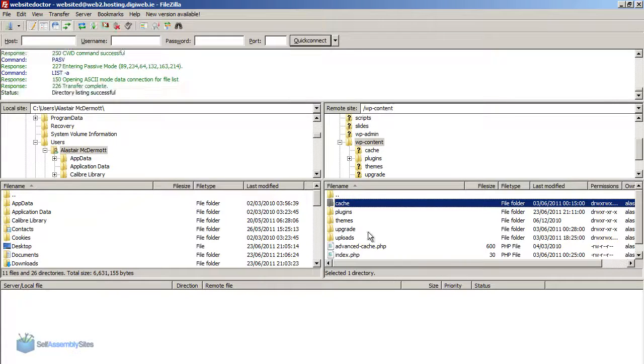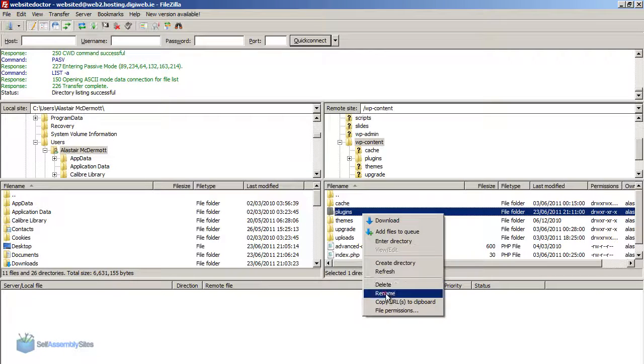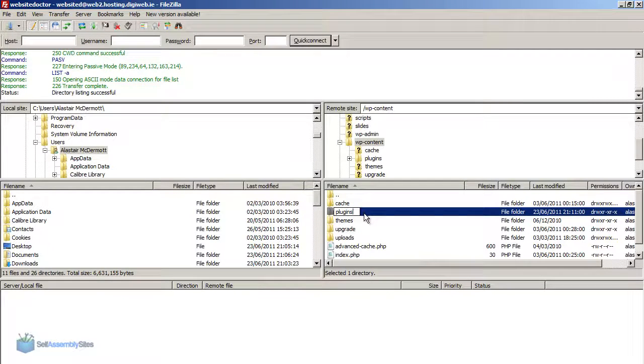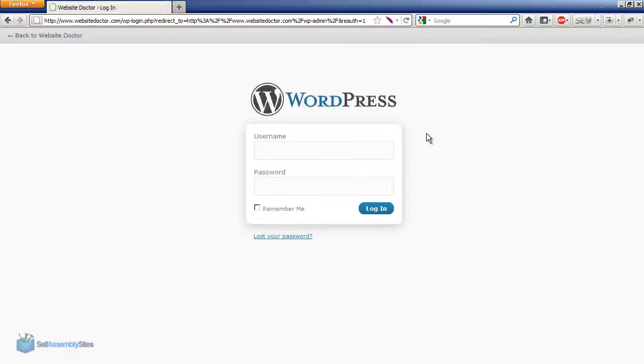So I've opened that up here. And what I'm going to do now is I'm going to look for the plugins directory, and there it is there. What I'm going to do is I'm going to right click it and choose rename, and I'm going to rename it to plugins-broken. I'm going to go back out and I'm going to refresh the page, and I can see from that the plugins were the cause, because by removing all the plugins, which is what I effectively did by renaming the directory, I fixed the site.